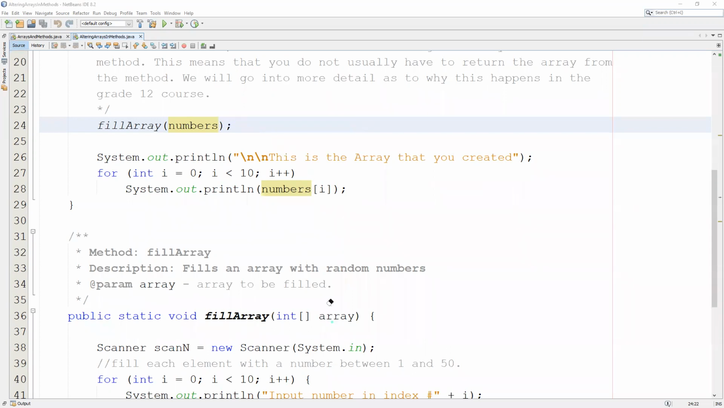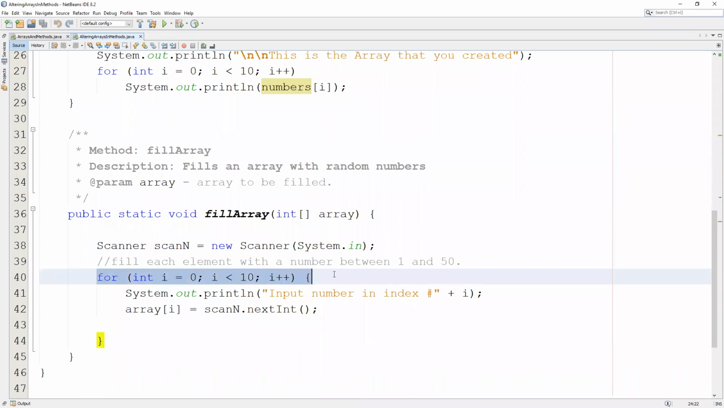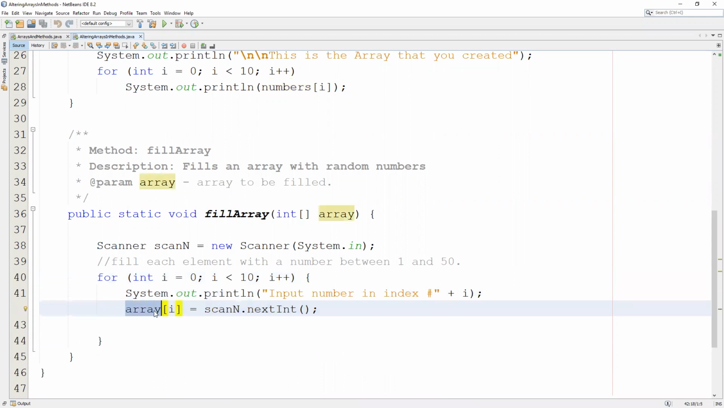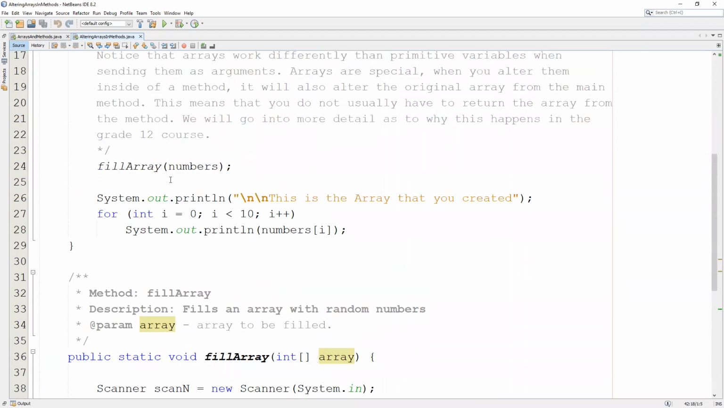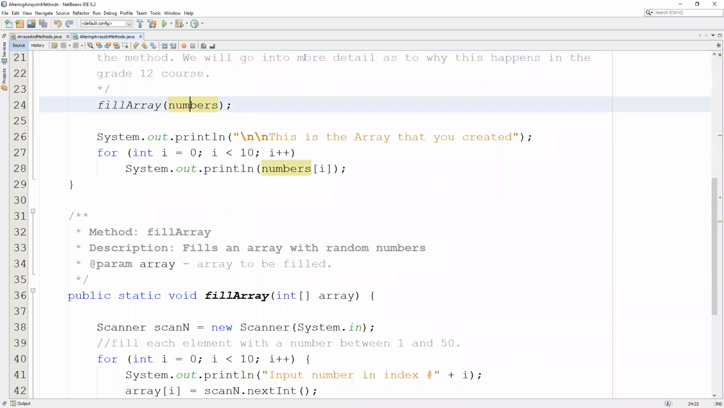So when I go into this method and I create a for loop that allows the user to input numbers into this array that we call array, it will also be inputting numbers into the numbers array that we declared originally. Think about it, if it makes it any easier, like you created 2 names for the same array. Right? We originally called this array.